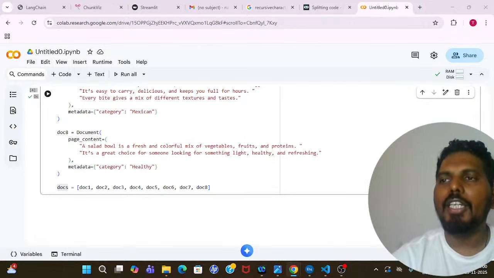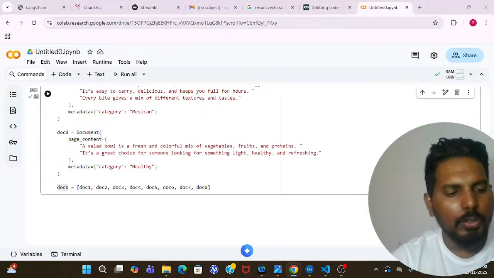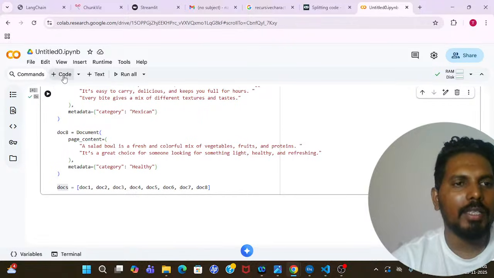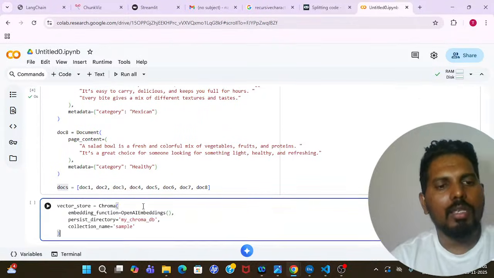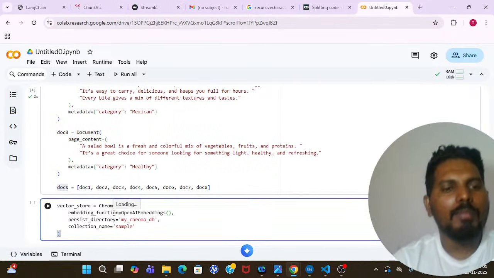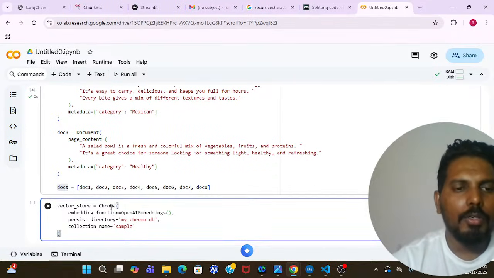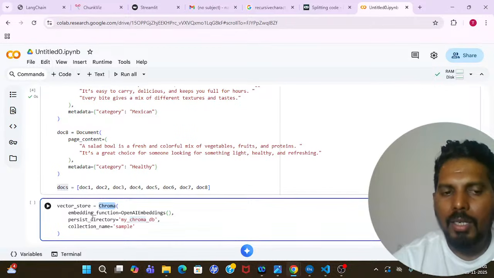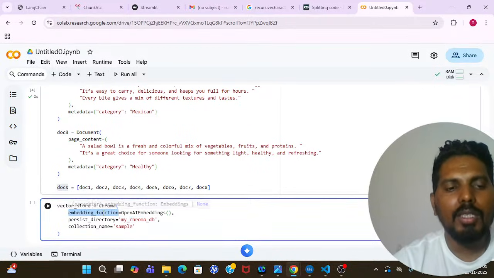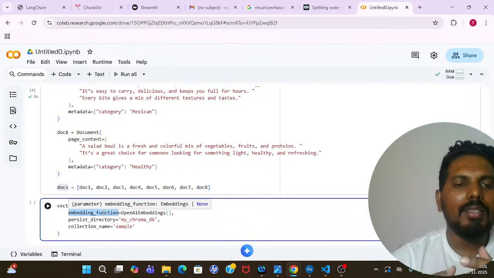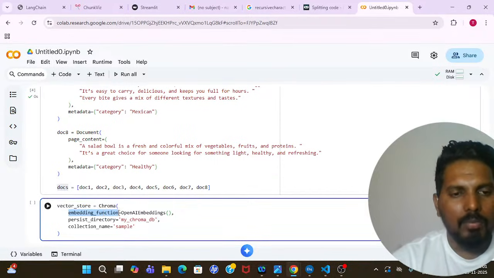what we need is to create a vector store using Chroma. So this is the code for Chroma. You have to define a Chroma class. Inside you have to pass an embedding function. What is an embedding function? An embedding function expects an embedding model. In that case, what I am passing is the OpenAI embeddings model.